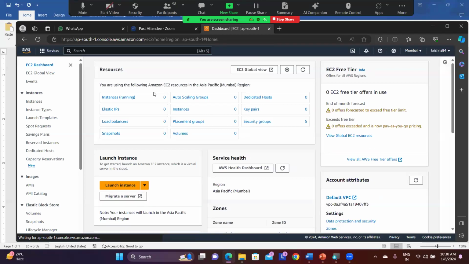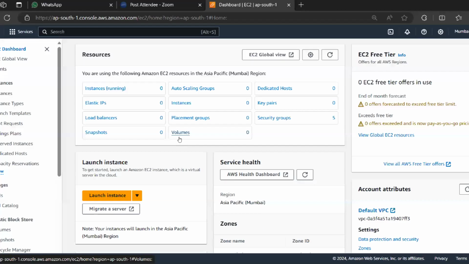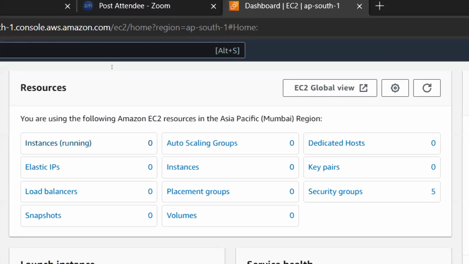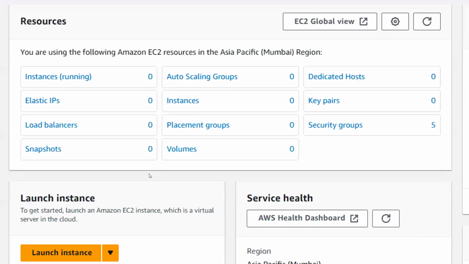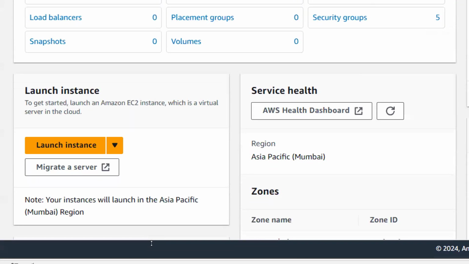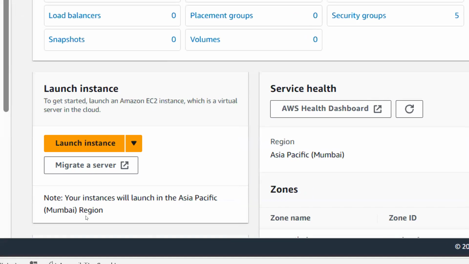So now you are able to see something like this. Resources, how many instances are running, likewise key pairs. Key pair is the one which we use for connecting to the EC2 instance. So to create the EC2 instance, you need to click on the EC2 or virtual computer. When you want to create a virtual computer, you click on this launch instance button.